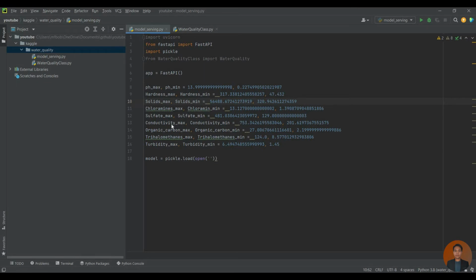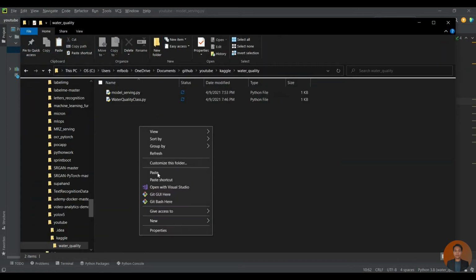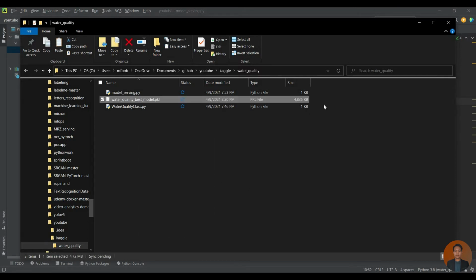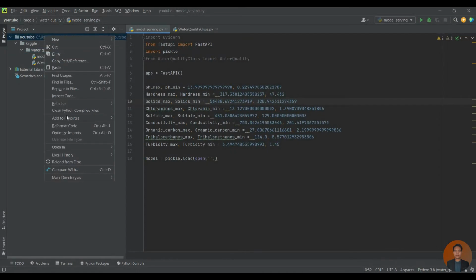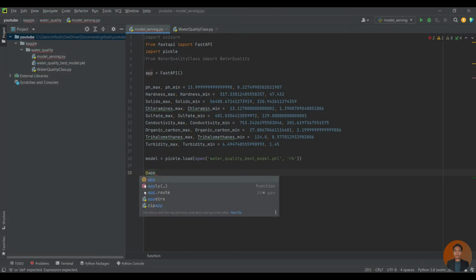Open in Explorer. Then we're going to go in here, and I'm just going to paste the model here. Yep, then let's refresh or reload this. Then we get our model here, and I'm going to put in the name of the model. Okay, and then it should read it back. Our model is ready. Then I'm going to start to write my API.